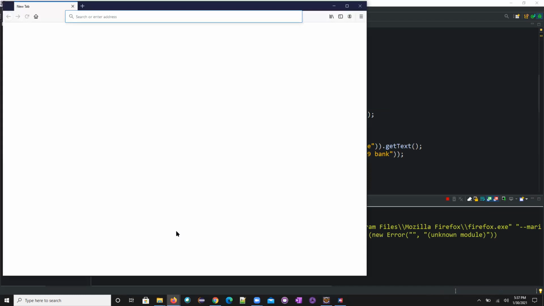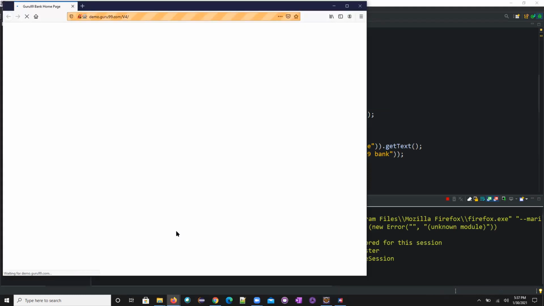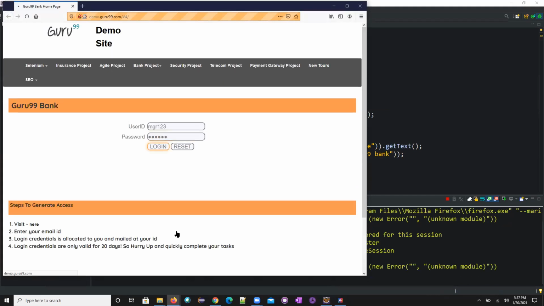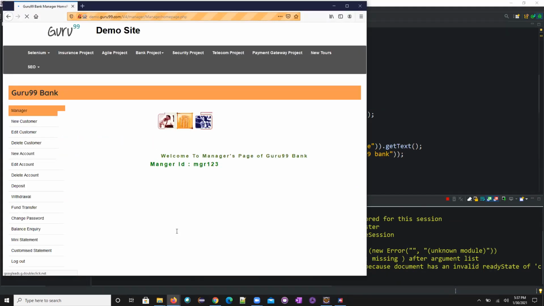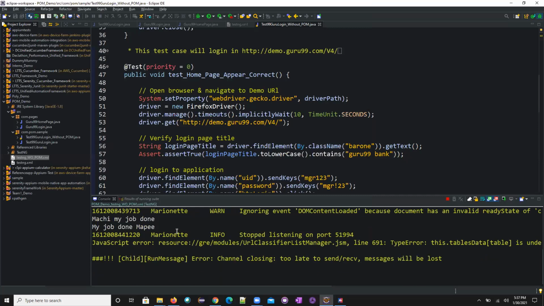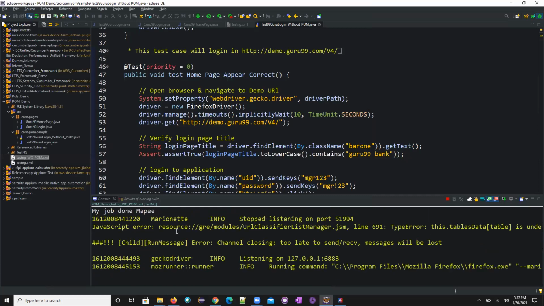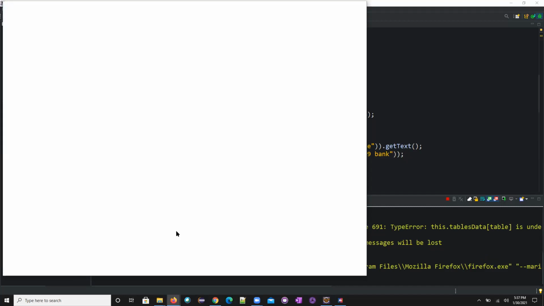So this is for test case 1. Now it opened the browser, navigated to this particular URL, entered the username and login, went to the home page, and closed. So the first job is done. Now the second test case is there, right? We have given 2 tests.